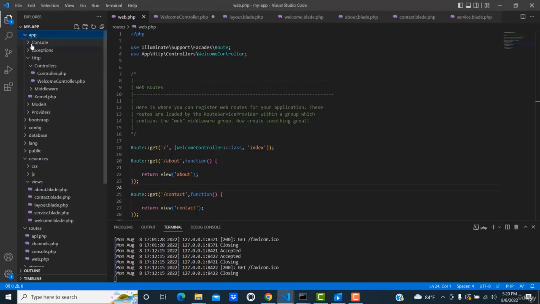So go to the app folder. Inside the app folder, there is a folder which is HTTP. Inside the HTTP folder, we have another folder, the controllers folder. Inside the controllers folder, we have created the controllers. We already created the welcome controller. Now I am going to create the about controller.